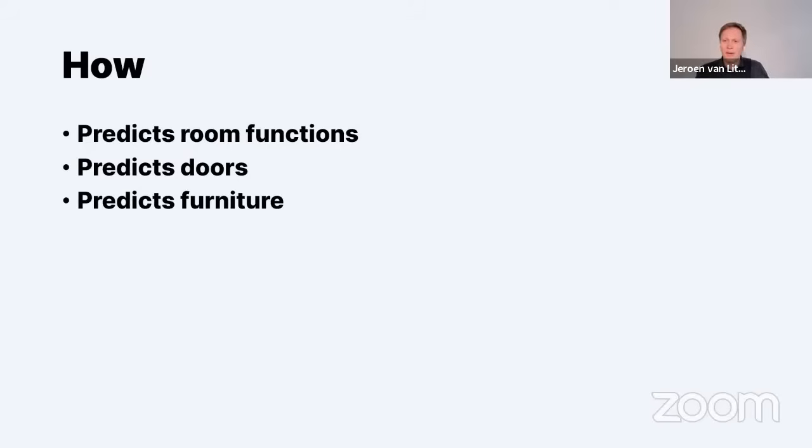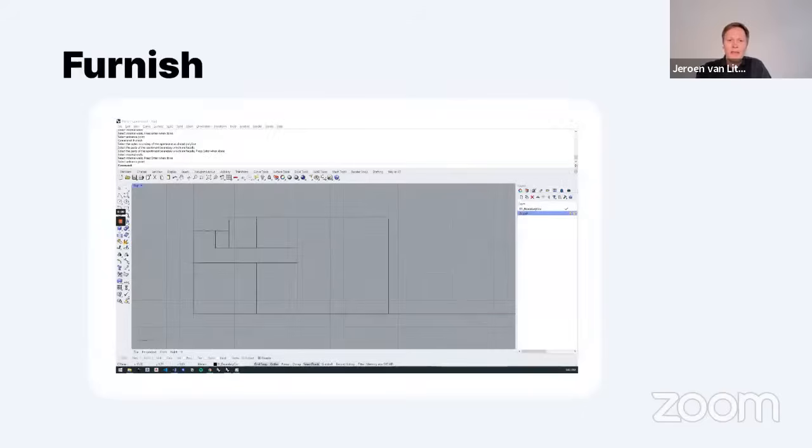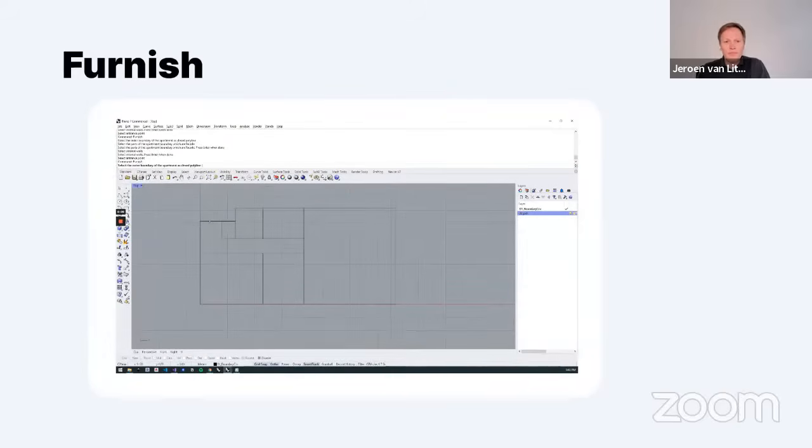Together we can then automatically give you an example of a furniture layout. And so how does this work? Here we have an empty plan. You have to select the facade as well, so you have to give a little bit more information. And then you have to select the internal walls.